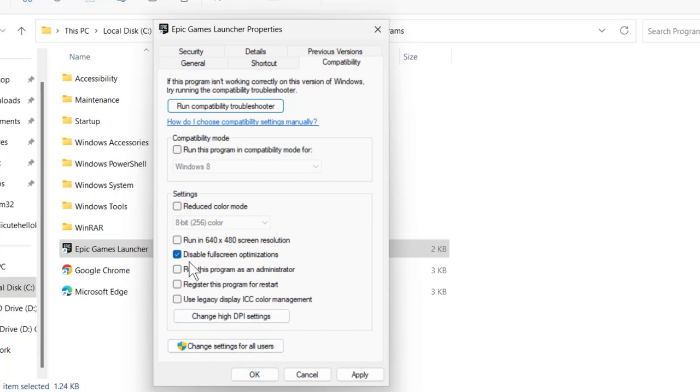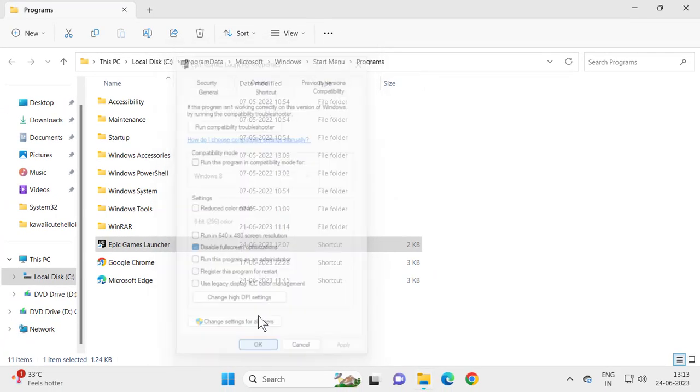If there is already a check mark over here, guys, you just want to uncheck it and select apply and OK. If it is check marked over here, you just want to uncheck it. If it is unchecked, you just want to check mark it and apply and OK.